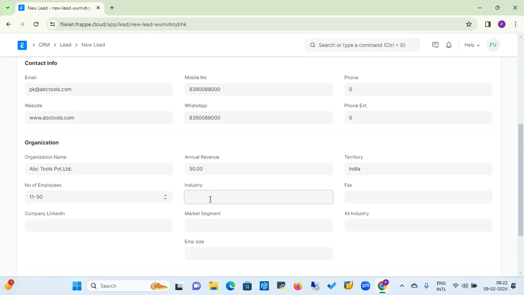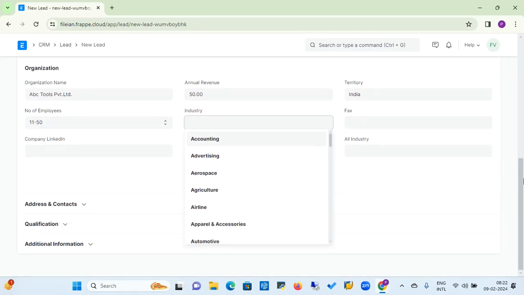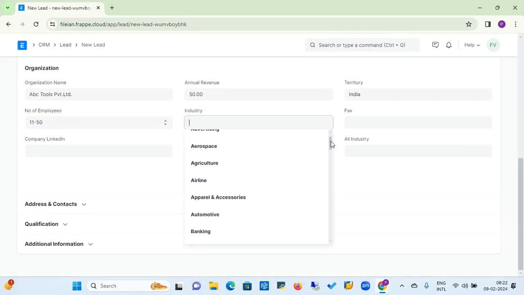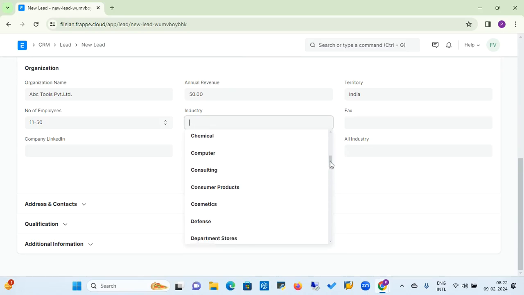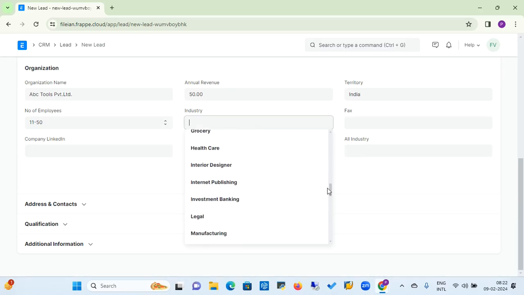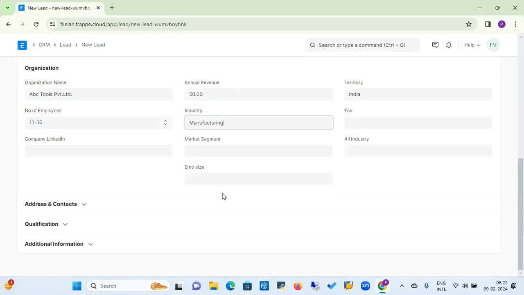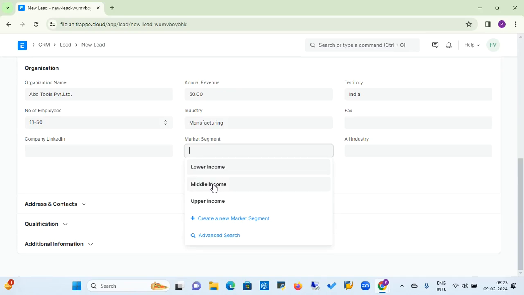Also, I need to give the industry type, which is the domain in which this company is doing business. So here I'm selecting the industry domain as manufacturing, and then I don't have the company's LinkedIn account details, and I'm entering the market segment, which is the middle income market segment.